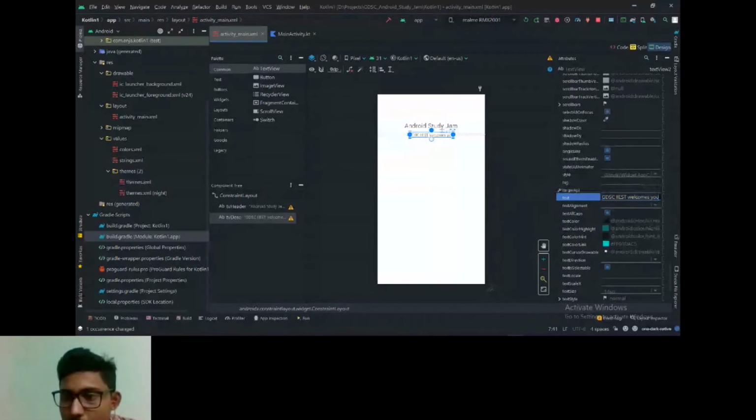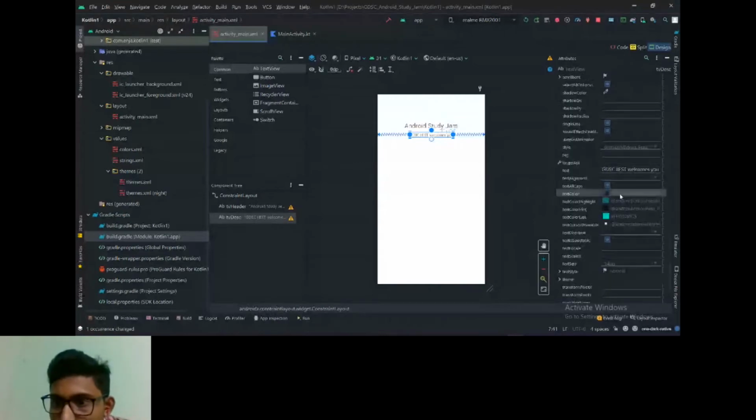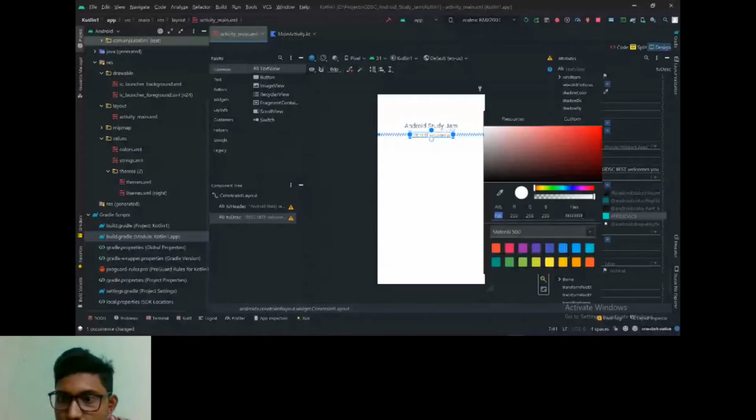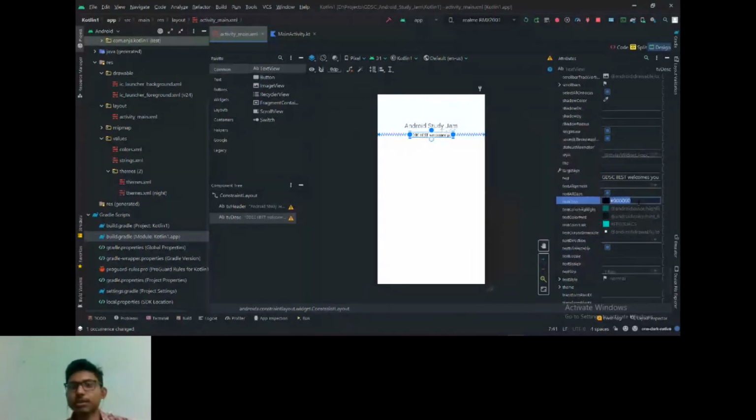Let's make it black colored. There is another field called text color. You can choose over here any text color you want. Let's make it black. 0, 0, 0, 0. That's done.